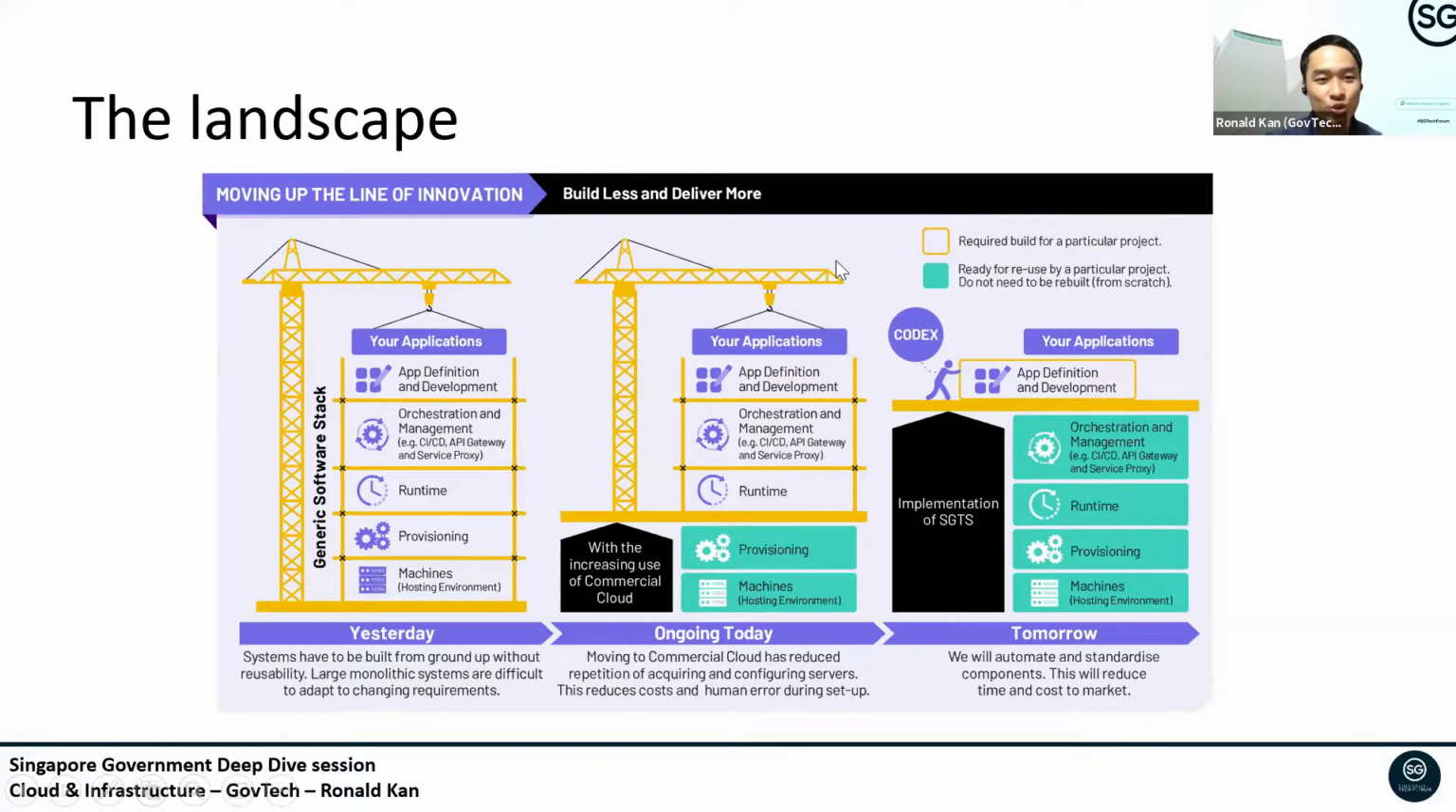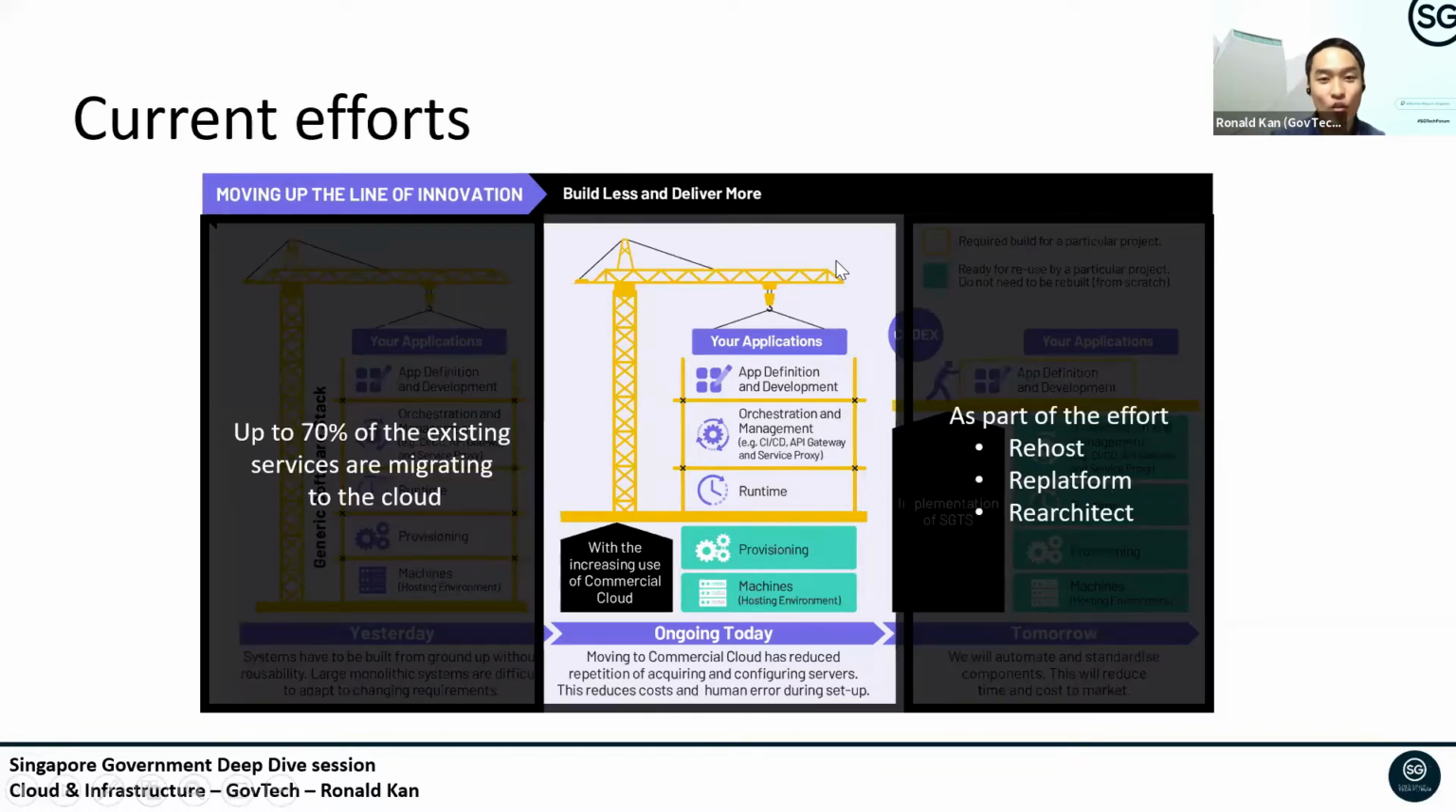Now let's look at stage 2, the stage that we are in right now. In stage 2, we leverage the Government Commercial Cloud. We aim to migrate 70% of the existing services to the cloud. As part of this migration effort, services are migrated with various strategies, starting from the first one, rehosting. If they want to perform a lift and shift because of some limitations in their applications, yes, they can leverage lift and shift.